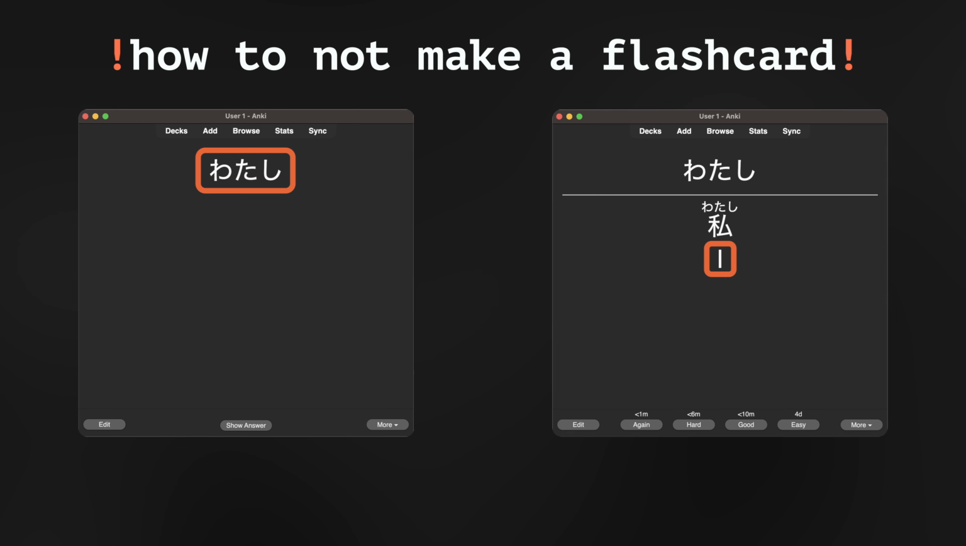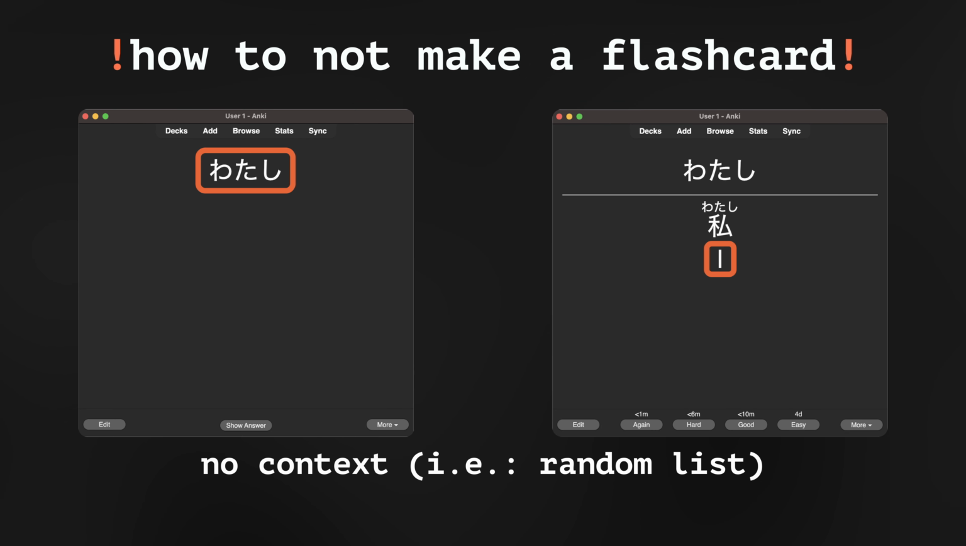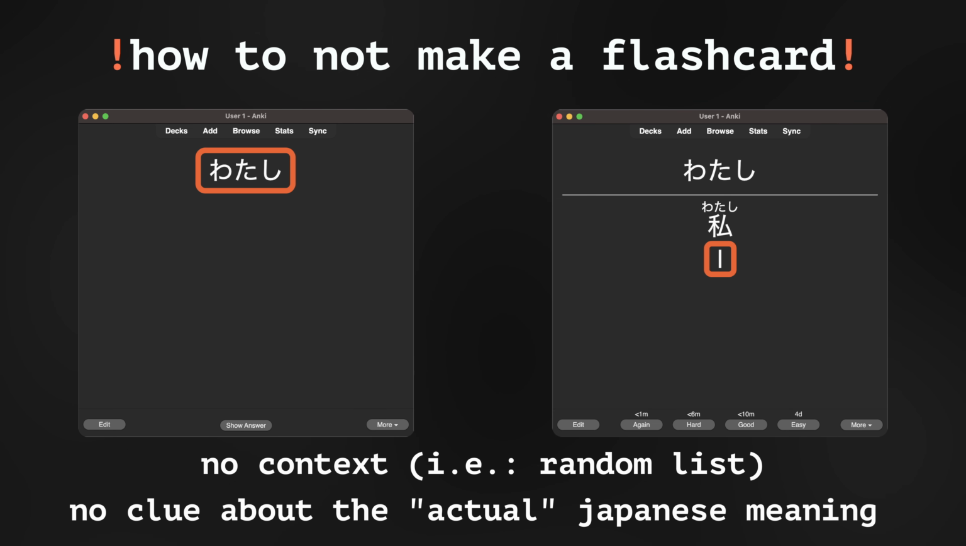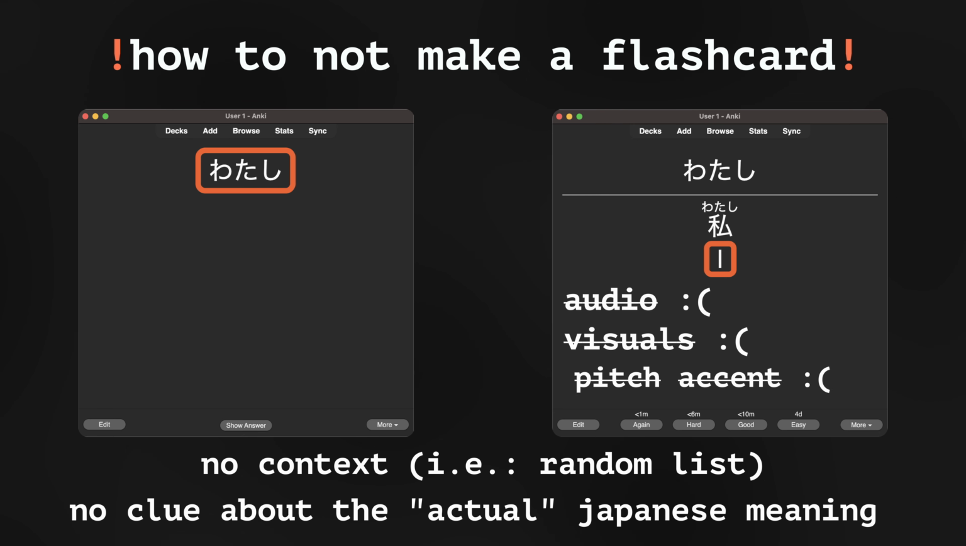And ideally, you take this out of a huge random list of words, which then gives you zero context for each word. And not only do you have zero context for each word, but because the word isn't explained at all and it only comes in that list, the real Japanese meaning of that word isn't actually clear at all. And then to make the card as bad as possible, you ideally don't put any audio in, you don't put any pictures in, any pitch accent, or any example sentences. This is an example of a horrible card.